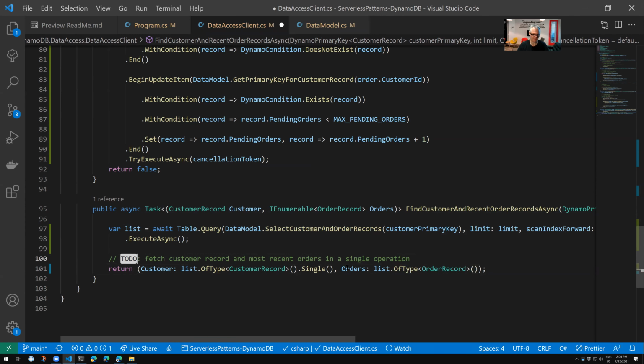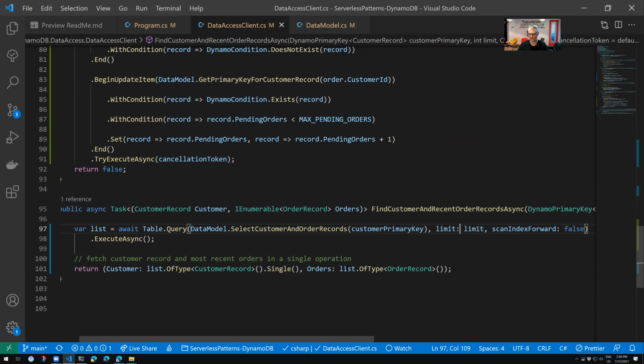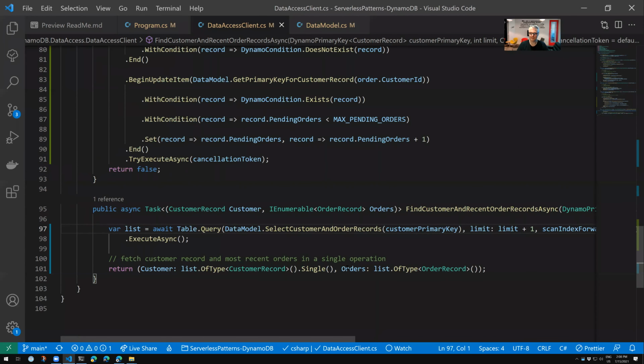So what this does is, in one single operation, we're fetching the customer record and up to X many records before. I guess it should be limit plus one if we want up to 10 recent orders, because it includes the customer itself, and then up to that many records before. From that list, we take only what has type customer record. We expect exactly one of them. That's our customer. And then the orders is basically everything else that's in the list, everything of type order record. And that's what we return.